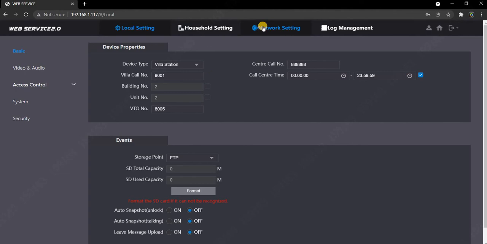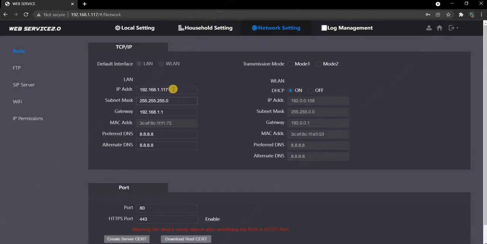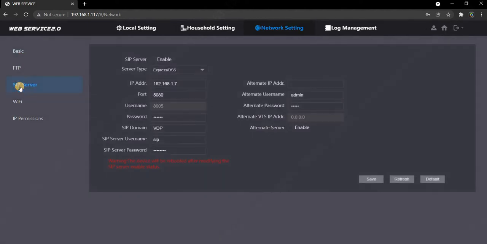Then go to network. In network, set up the IP address, which is in the same range as your SIP server, so your DSS server. Now go to SIP server settings. Disable VTO to be the DSS, disable SIP server on VTO unit. Select Express or DSS Pro to be the SIP server. Put the IP address of the DSS Pro server. In my case, it's 1.7.